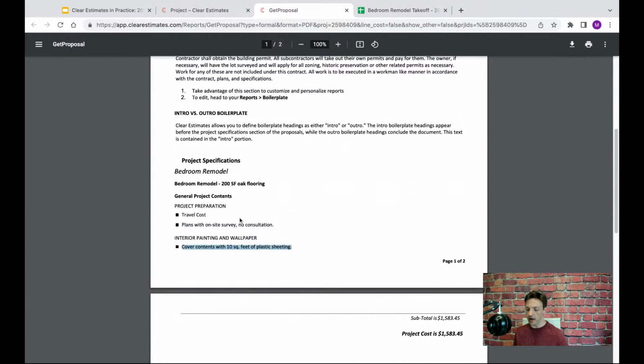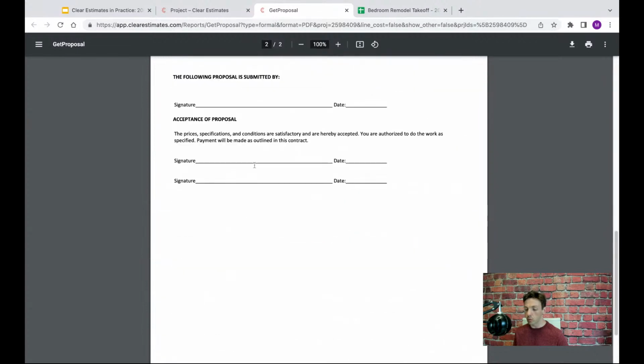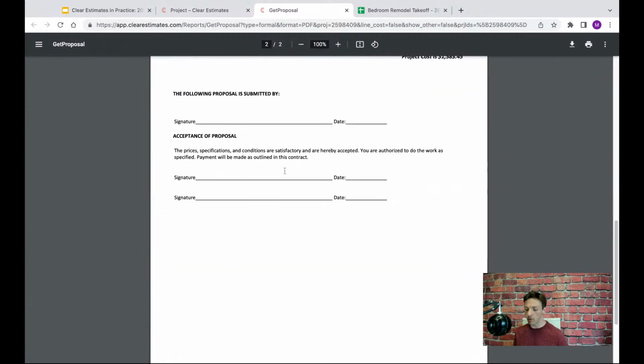So we didn't search for any of these costs. We didn't type any of this in. It's just automatically going to populate the contents of our estimate into a professional contract. So it's a really handy tool in that sense. So we're going to see the couple of different items we already added in and a total project cost below. And then at the bottom is a really nice place my customer can sign the agreement.